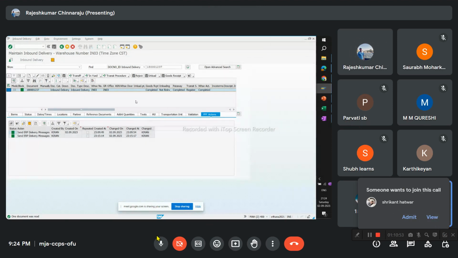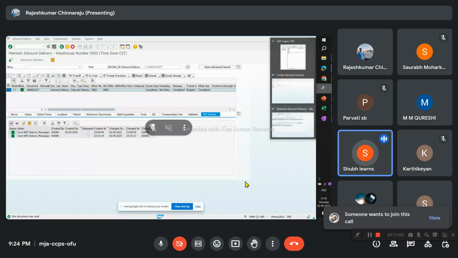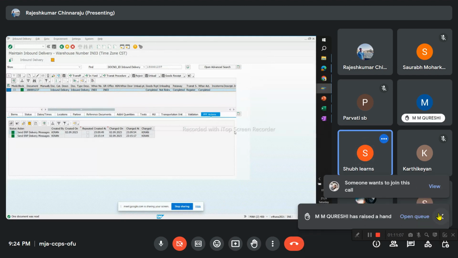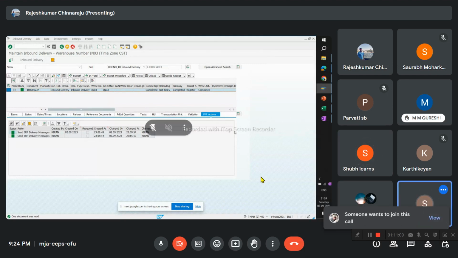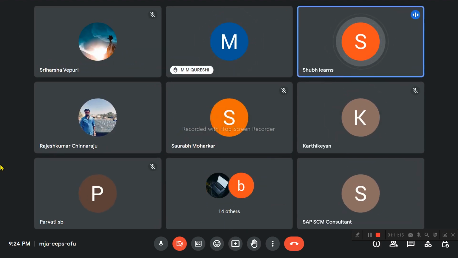Does anybody have any questions related to the deliverables of the implementation project? Yes, please. Sir, are we going to activate BC sets? Yes, we do activate the BC sets. Okay, can you explain what they are, BC sets activation?